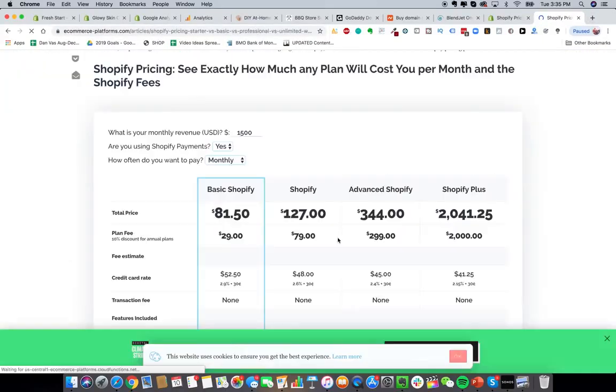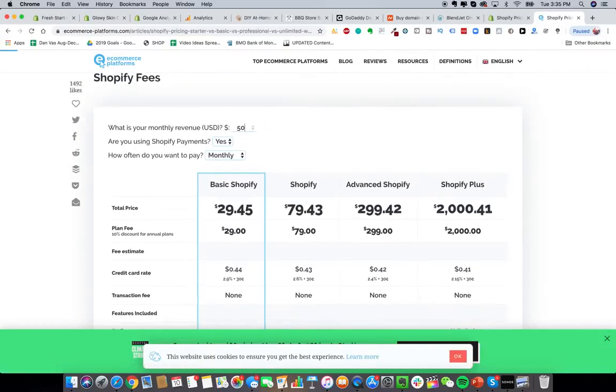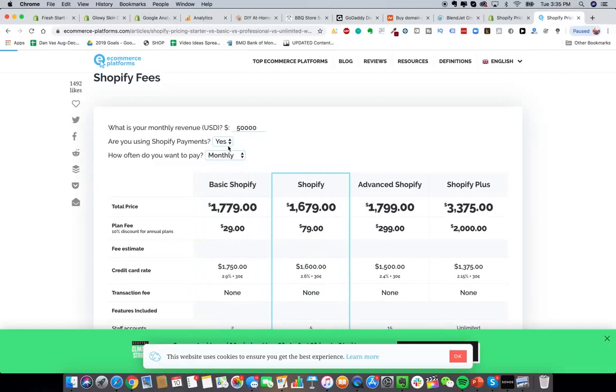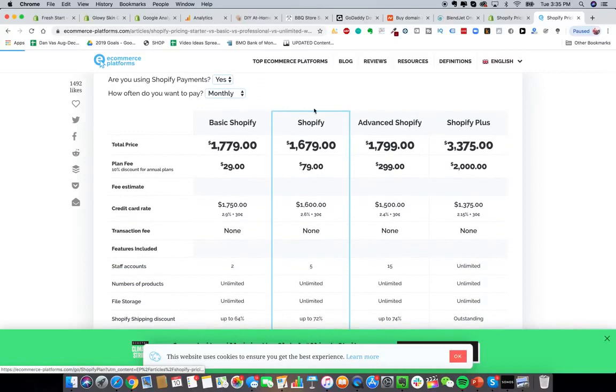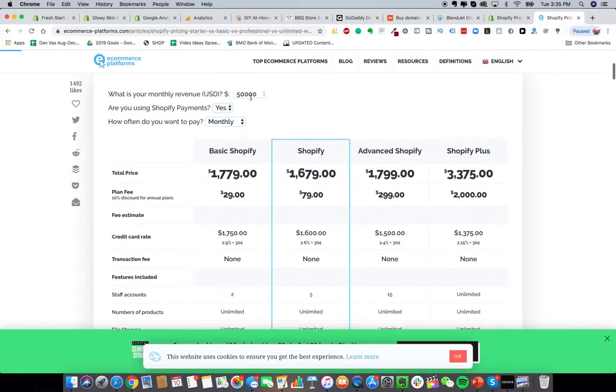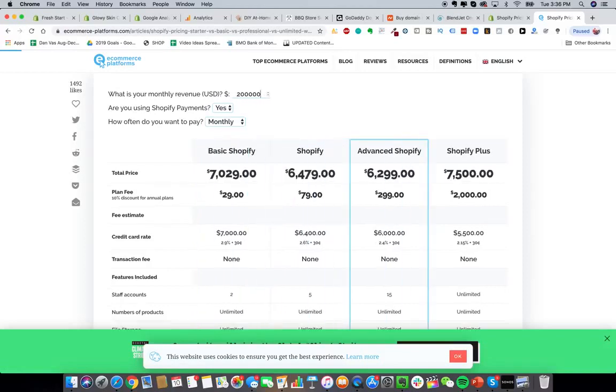And if we go here, you can type in your monthly revenue. So, let's say my monthly revenue is $50,000. Shopify Payments, yes. And then I want to pay monthly, right? I want to pay for a monthly plan. This actually shows us that the middle Shopify plan is $100 cheaper than the rest of them. And let's say if we do $10,000 a month, then it shows us that this one is cheaper. If we do $200,000 a month, then this one is significantly cheaper.